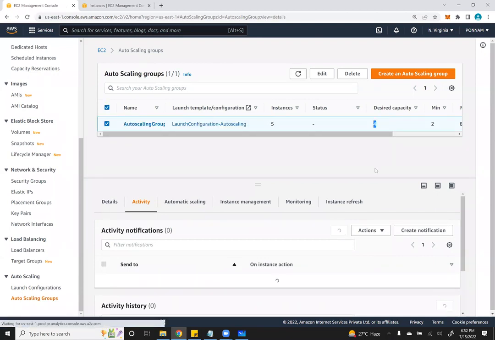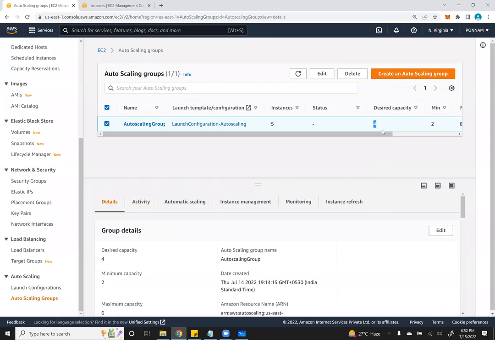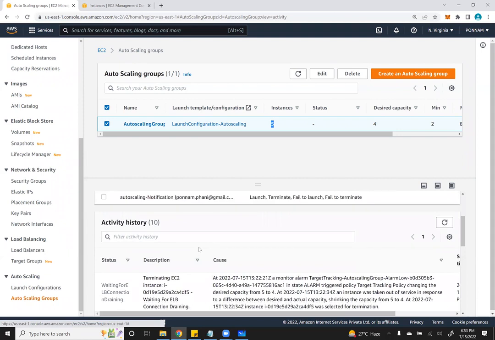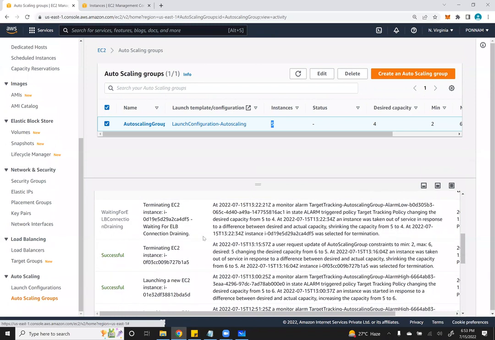See here now, because the CPU is less than 60, the desired capacity changed to 4. And after 1 minute, the instance will be terminated because the load balancer draining period is 60 seconds. So you can wait only 60 seconds, not more than that. It will take the same time, because before deleting, the instance first has to be removed from the target group. Then only will the instance be deleted. So it will take that cooldown period to remove that particular instance from the target group. Before that time, the instance cannot be removed.